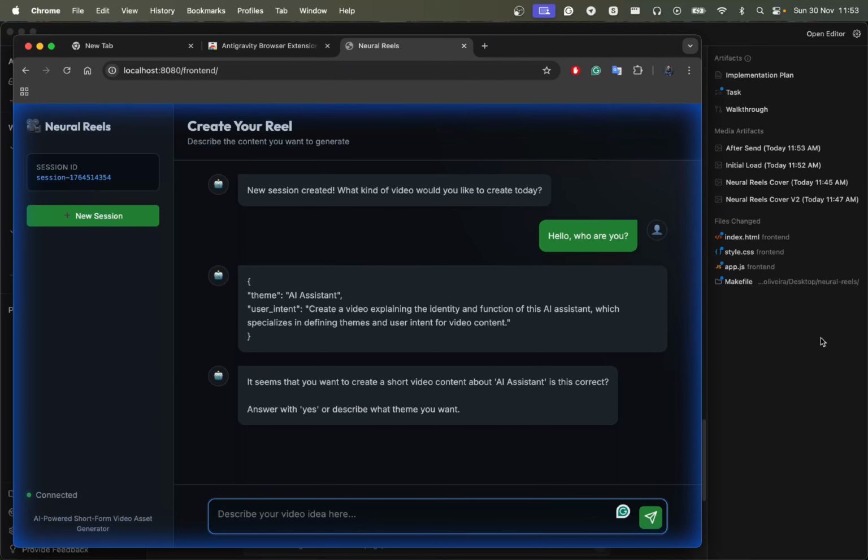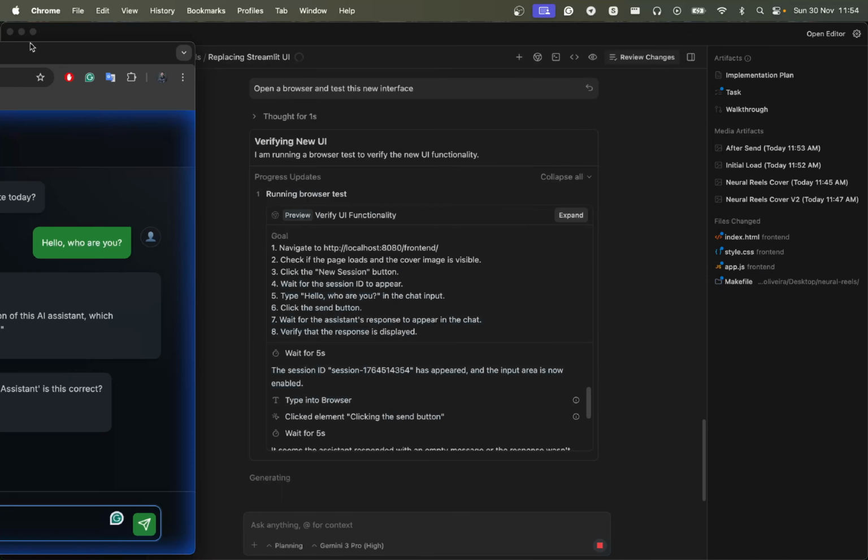So this app is quite simple, but if it was more complex, I could just ask it to test all of the features, like starting a new session, iterating and creating a new, I don't know, story about vampires or something like this, and it would be working. In my case, this should be enough. So I can just stop it.